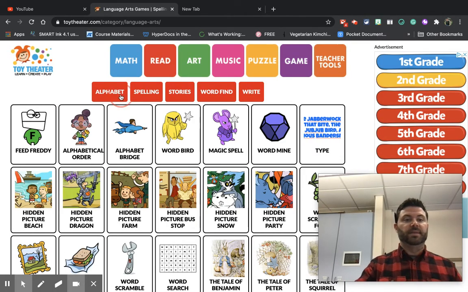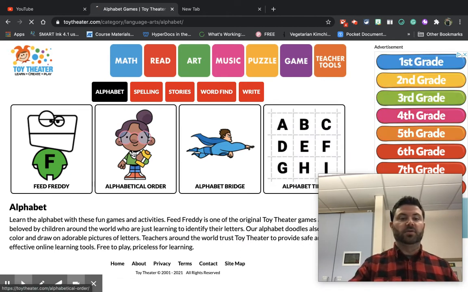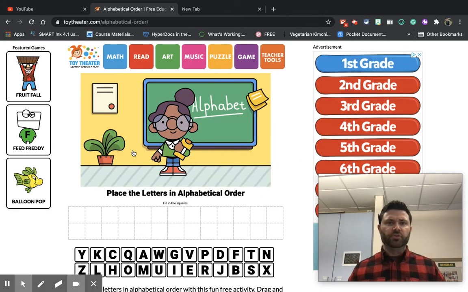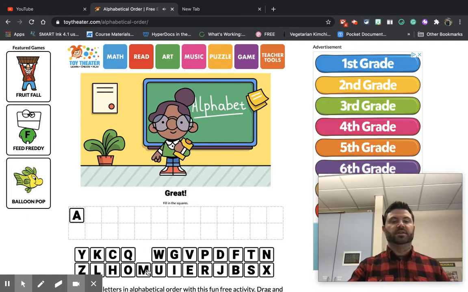And if you wanted to get some alphabet practice, you can go right here, and then you have, let's go alphabetical order. So you'll notice that right here, we have the letters, and you're going to place letters in alphabetical order. So I'm going to press that right there.